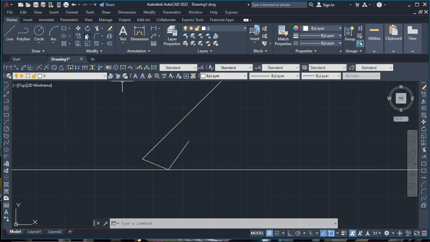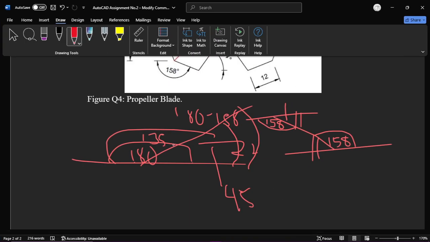So what you do is come here on your modify. I don't know which version of AutoCAD you're using, but I'm using 2022. My modify tools are here. Go on mirror. Select the objects I want to mirror. Just these two lines. I want them to be up in order to come up with this other side.